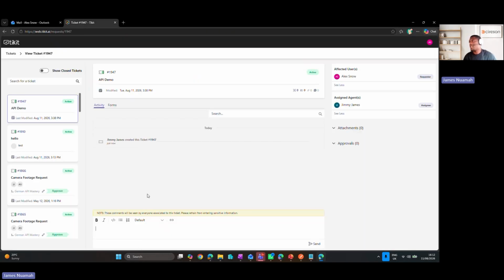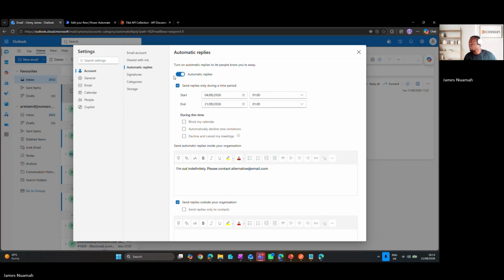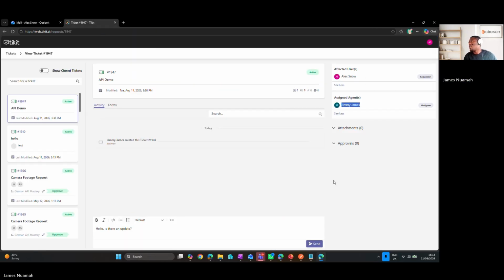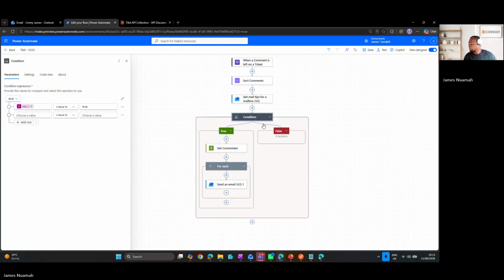So we have a test ticket here. So let's say, "Hello, is there an update?" This is the perspective of a requester, the effective user here, Alex Snow, and it's assigned to Jimmy James, the admin, who is currently out of office, as we saw in here. So if I leave a comment as the requester, the flow is going to run, look for all of this information.